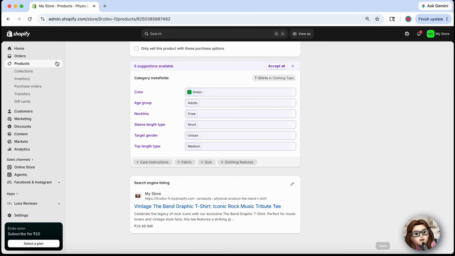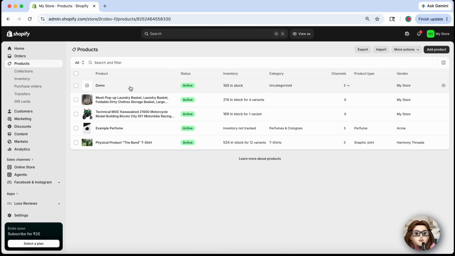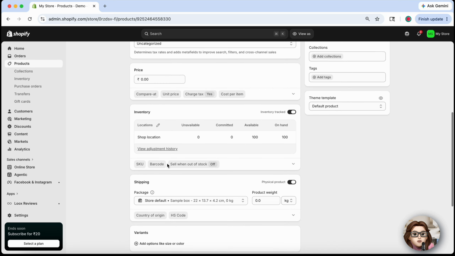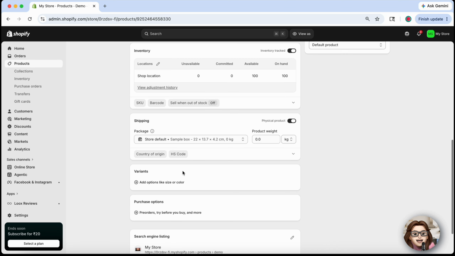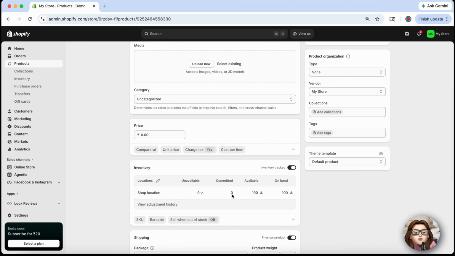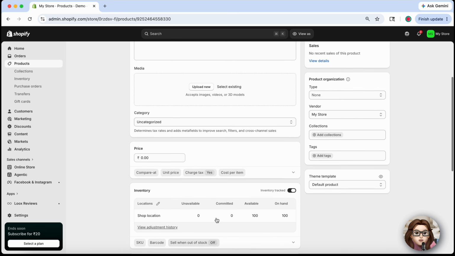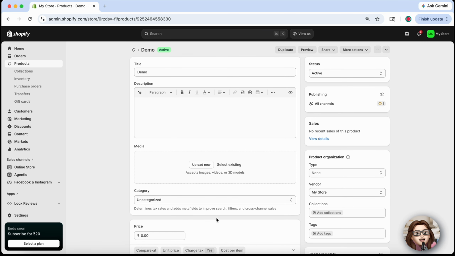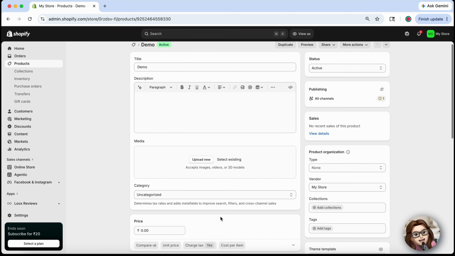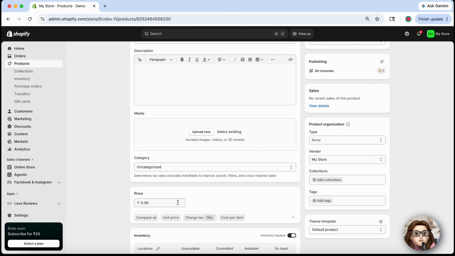Here you'll find an option labeled Charge tax on this product. Simply uncheck this box to remove tax from that product. This tells Shopify not to calculate sales tax for the item during checkout. Once you've made the change, click Save to apply the update.